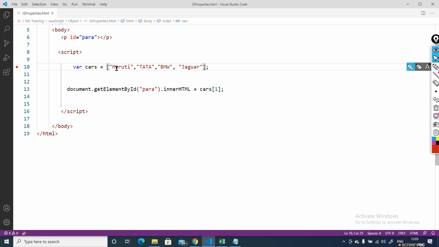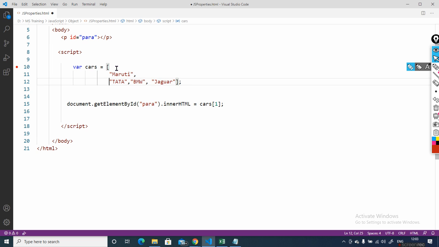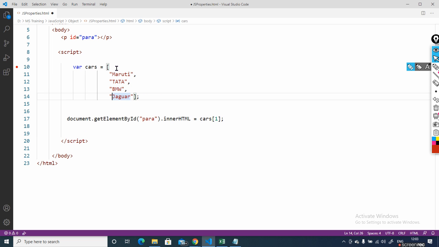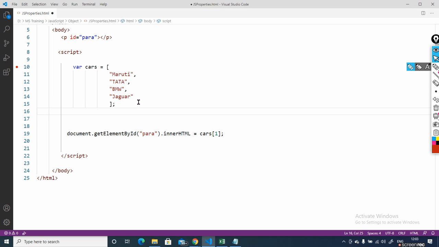So see, if you think that one line is not looking good, you can add it like this. In an object, we write in this way. You can write like this also. This is also an array, but it's on multiple lines. In this way also you can declare the array. There is another way to declare the array.